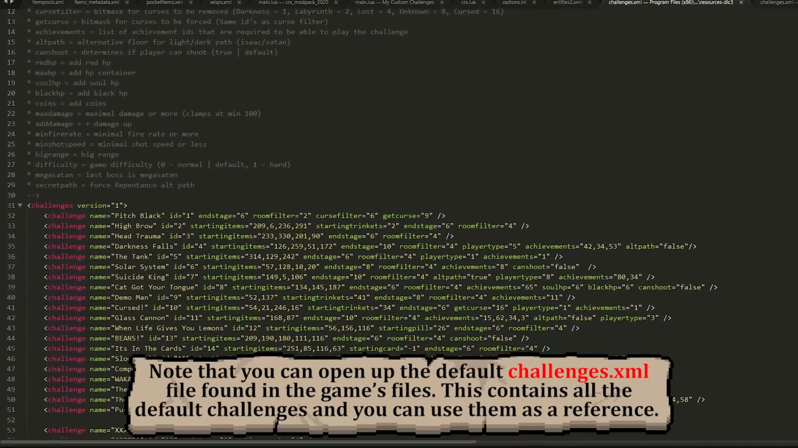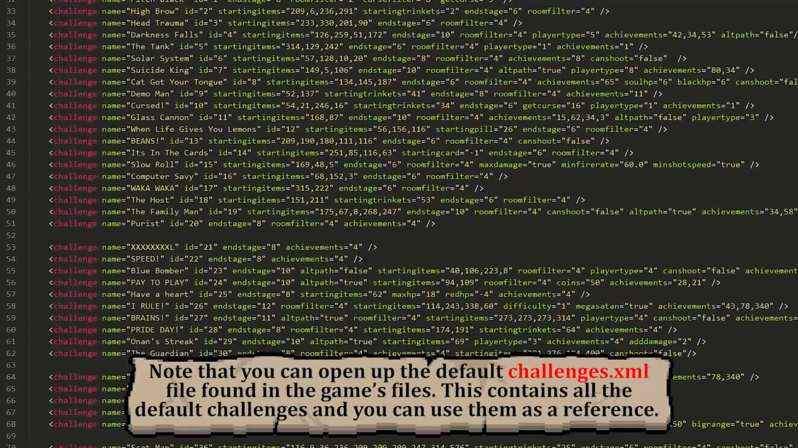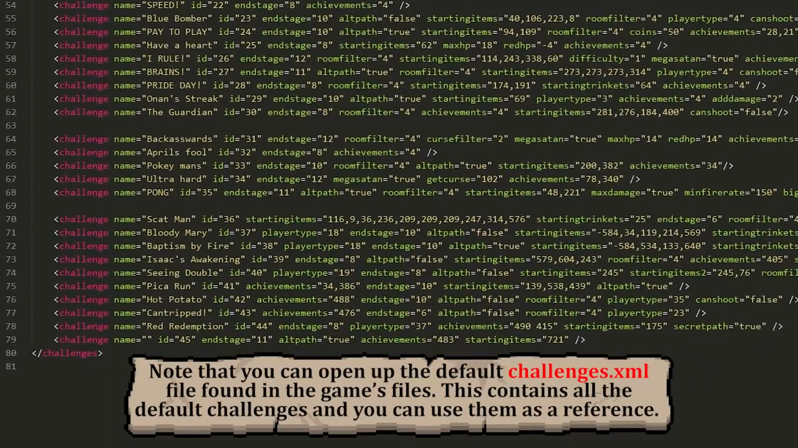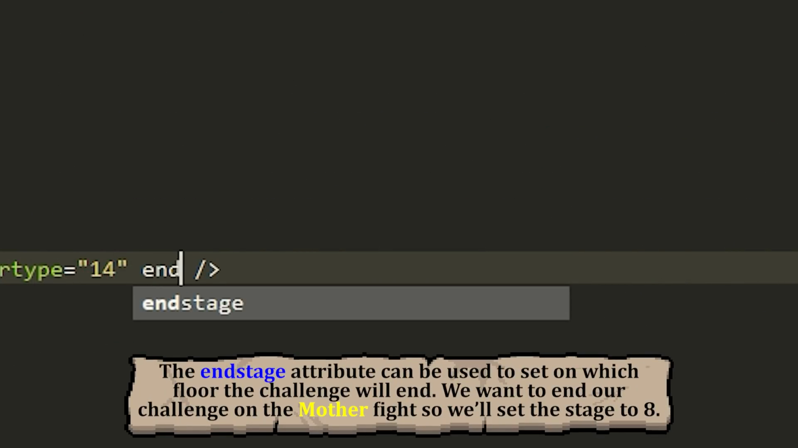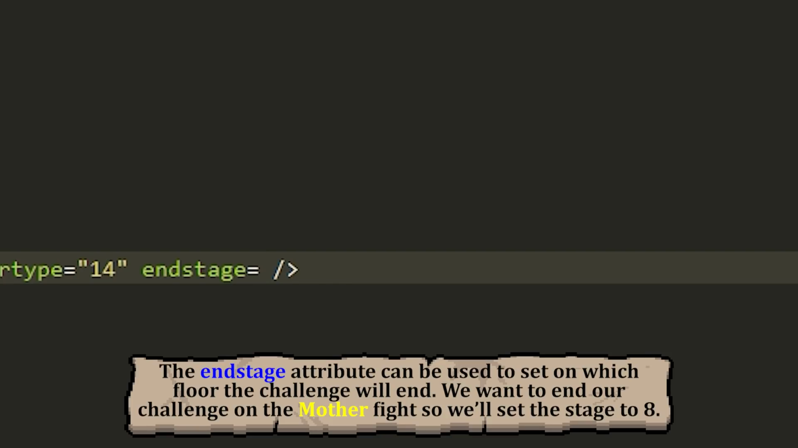Note that you can open up the default challenges.xml file found in the game's files. This contains all the default challenges and you can use them as a reference. The end stage attribute can be used to set on which floor the challenge will end. We want to end our challenge on the Mother fight, so we'll set the stage to 8.